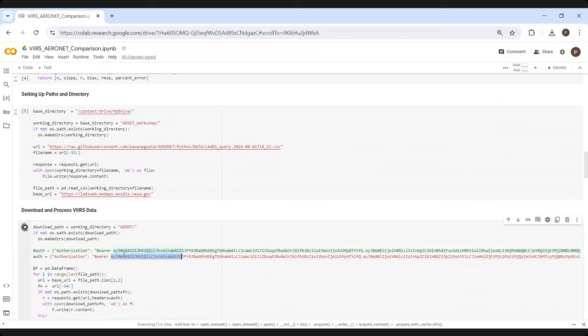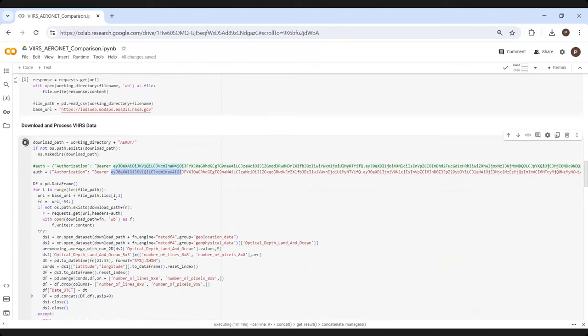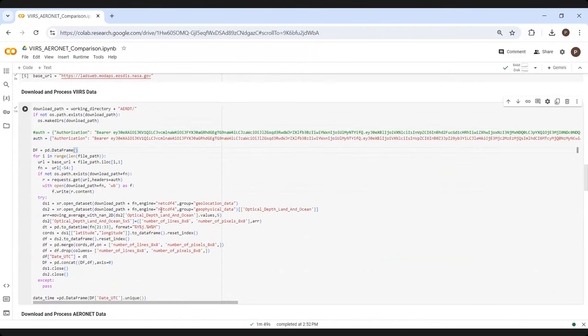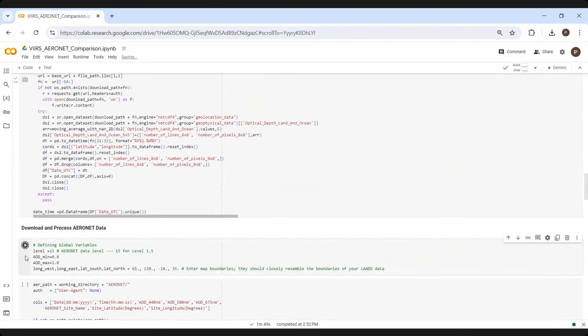Once logged in, the token can be generated by clicking the generate token menu, which Pawan went over, and we insert it in line 6 here. Sorry, not line 6, this is cell 6. So in this cell, we download and process this VIIRS data.